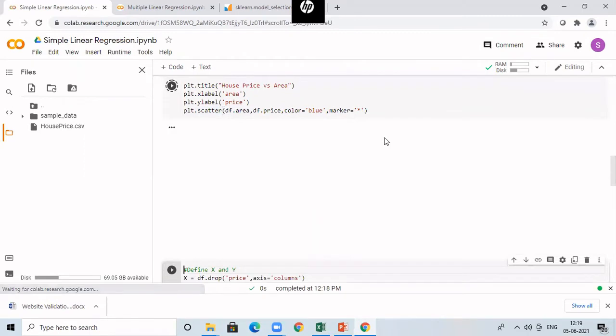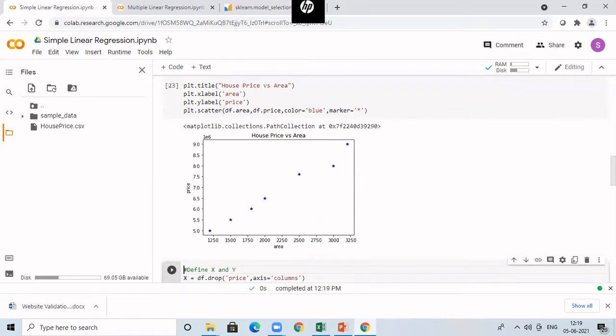Once you do that, you can run this. You will get this scatter plot. It tells you the relationship between area and price. From this graph, you can see that there is a linear relationship between area and price. Once you identify that there is a linear relationship, you can make use of the linear regression model. And since we have only one independent variable, we are going to make use of simple linear regression.